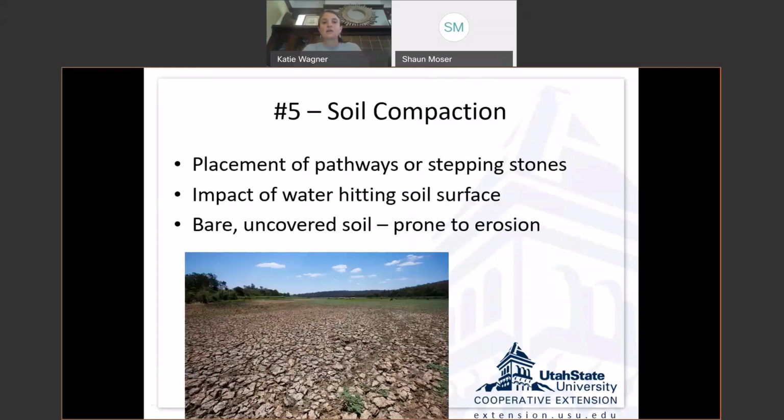You're very concerned about making sure that you're not contributing compaction to your garden soil through your management techniques. Sometimes if you have bare soil and sprinkler irrigation, the actual impact of water hitting the soil surface can contribute to soil compaction. So that's a consideration as well. And bare uncovered soil is, of course, prone to erosion. So we want to make sure that we're only stepping in places where we feel like compaction is acceptable. We're staying off of our garden beds.